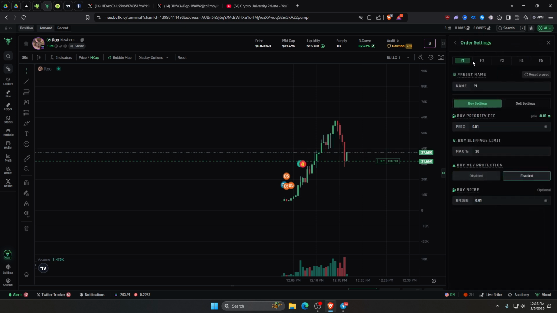So we do have 5 order settings right here and 5 presets, so you can actually choose which one you want to use. And there's going to be priority fees, slippages, and also bribery fees. If you don't know what these are, it's going to be very simple. Priority fees are the fee that you pay to validators.